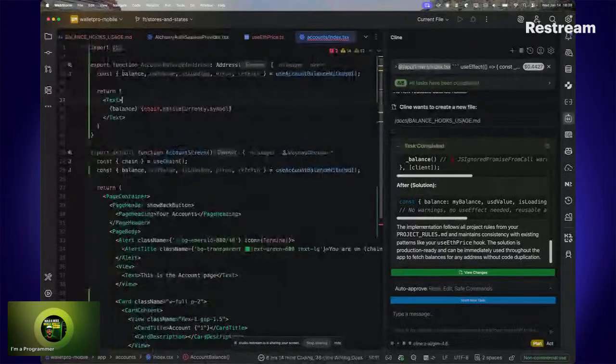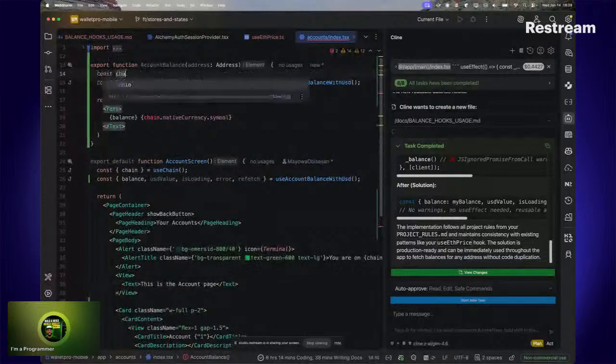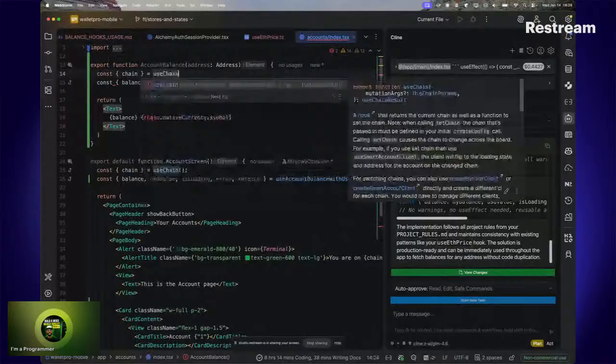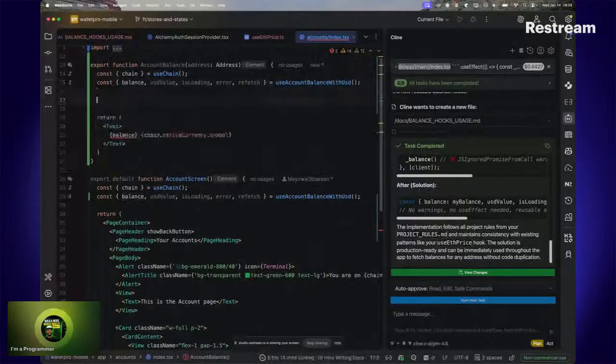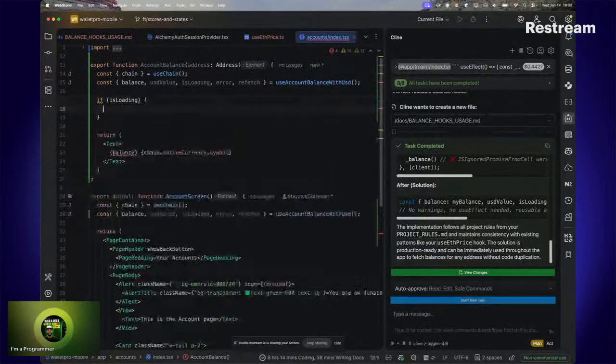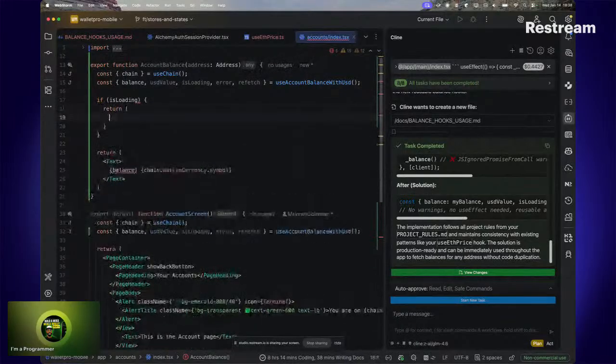So the chain is going to be just const chain equals useChain, like this. And that's it. We are done with that. So balance here is undefined, so we can't be sure. So what we are going to do is, if not balance, if isLoading, that means if it's loading, render something else. Return the skeleton for it if it is loading.